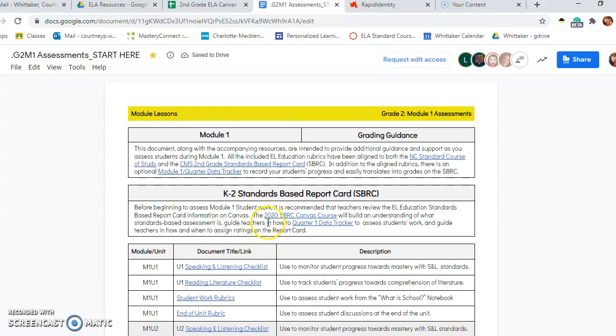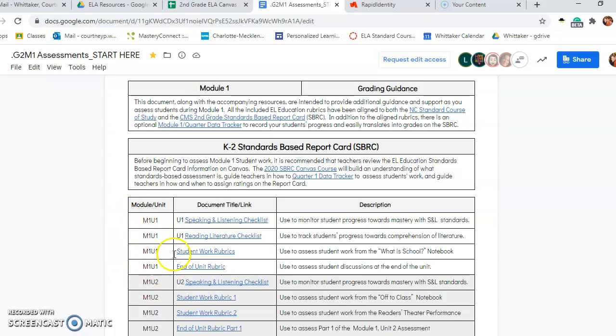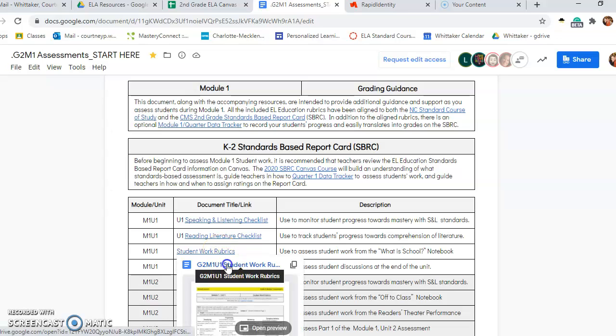So in this document, basically what they've done is they've taken Module 1, Unit 1, and they've said, okay, anything that we need to grade students on in Unit 1, they have created rubrics for us to use. So you can see one here that says student work rubrics. Well, that's the first one we're going to deal with right now because it's what's going to leak into Canvas. So I'm going to click on that one for Module 1, Unit 1.